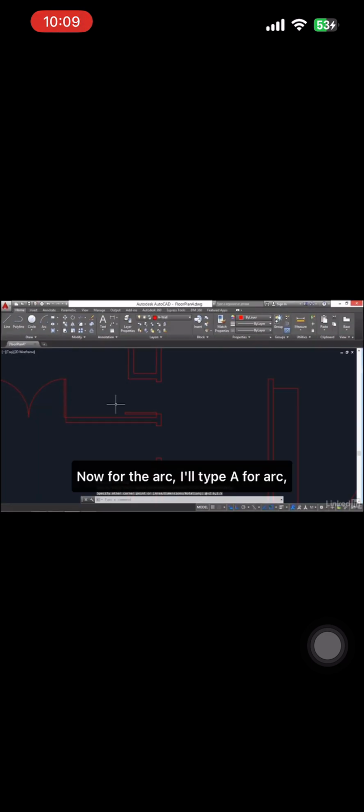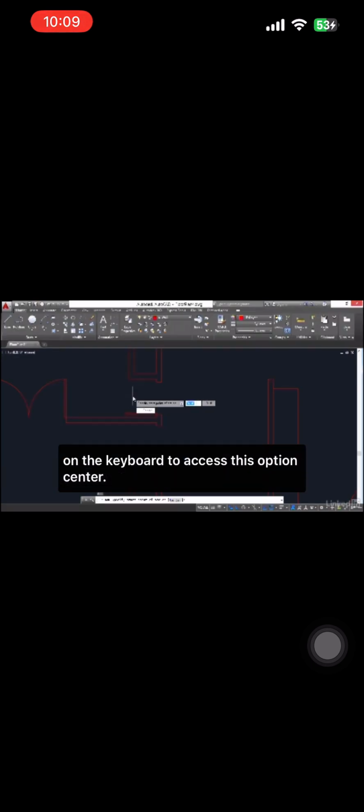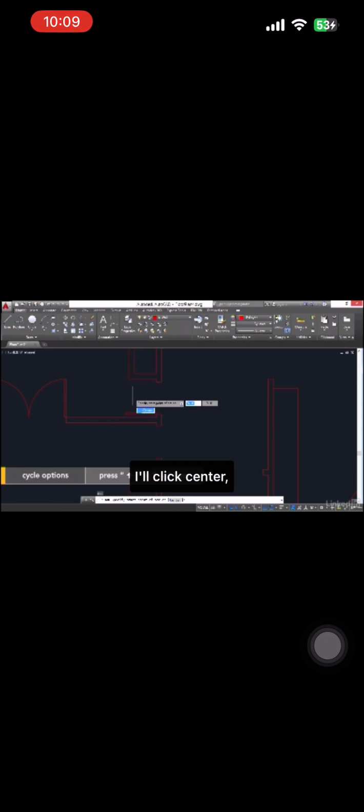1.5, enter. Now for the arc, I'll type A for arc, enter, and I'm going to press the down arrow on the keyboard to access this option center. I'll click center, and then I'll click the center point right here. The start point will be up here, and the end point will be right there. Then mirror these 2 objects, enter, from the midpoint of this line horizontally over, like that. Over here, the door is going to be here, and the swing will be like that.